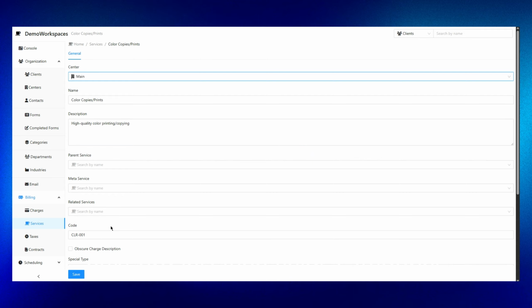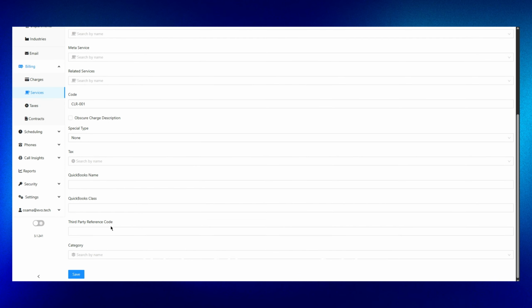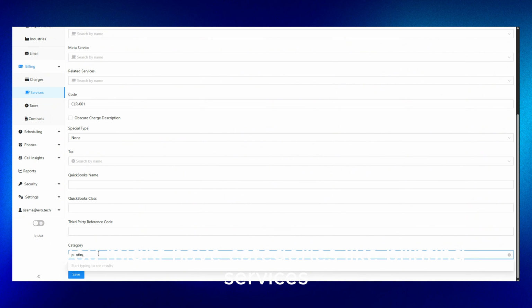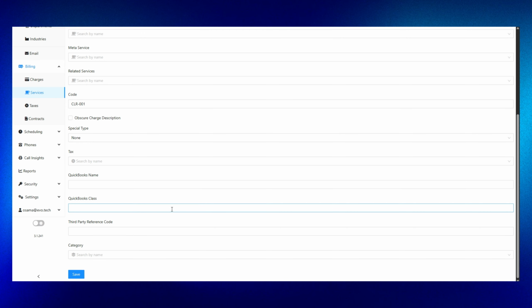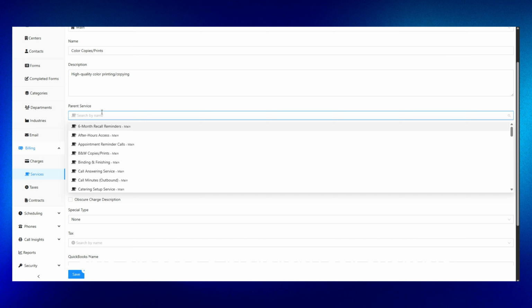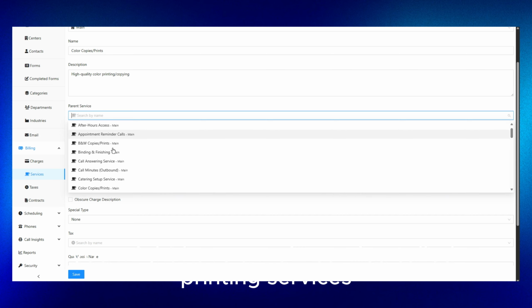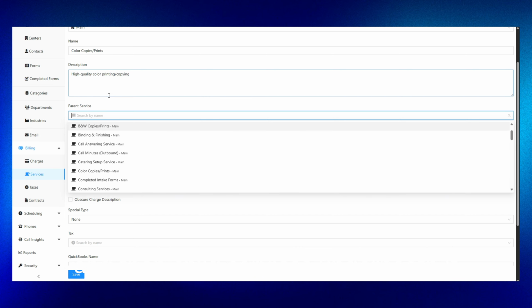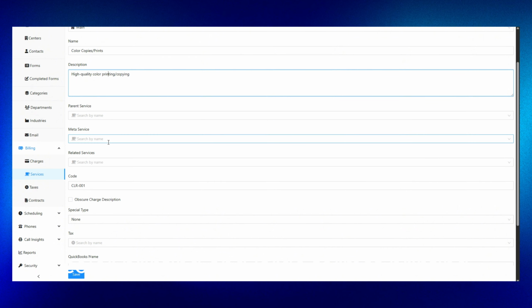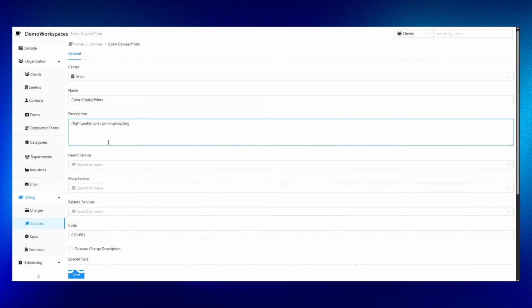Next, organization fields. Categories. Think of these as folders that group similar services together. You might have categories like printing services, meeting spaces, or administrative support. This helps you and clients find services quickly. Parent service. This creates a hierarchy. For example, you might have a main service called printing services, and then child services underneath it like B and W printing, color printing, and large format printing. The parent-child relationship helps organize complex service offerings.